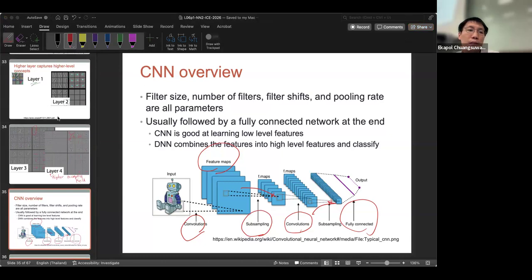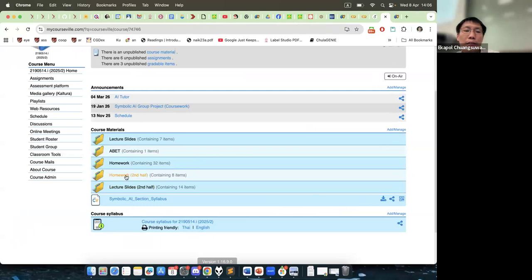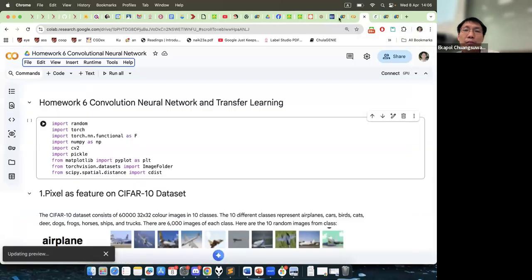So let's look at your homework. I added the homework in my course view. It is a Jupyter Notebook. So if you open it, you get something like this.